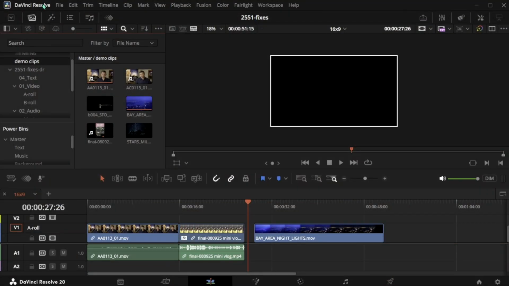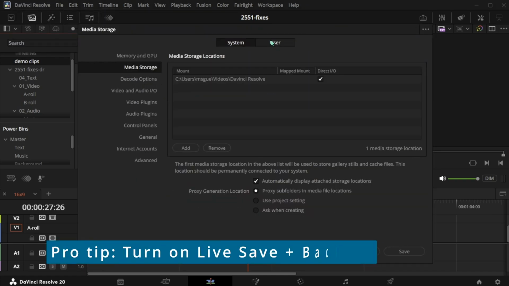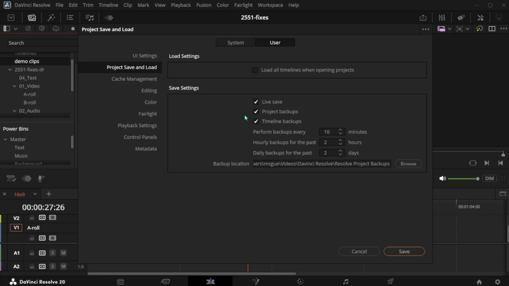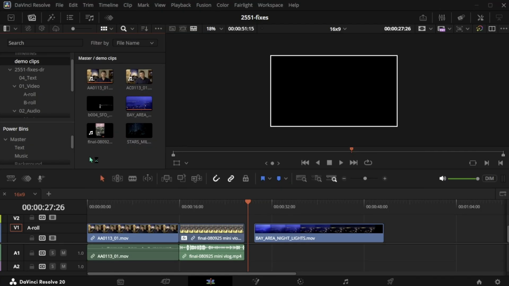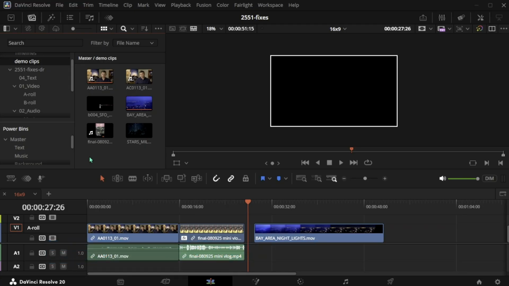And by the way, if you haven't already, go to DaVinci Resolve, Preferences, go to User, then Project Save and Load. And then under Save Settings, make sure to check Live Save, Project Backups, and Timeline Backups. And then click Save. Also, to avoid this GPU issue altogether, check your device manager now to update your driver or download the AMD or NVIDIA driver just in case.